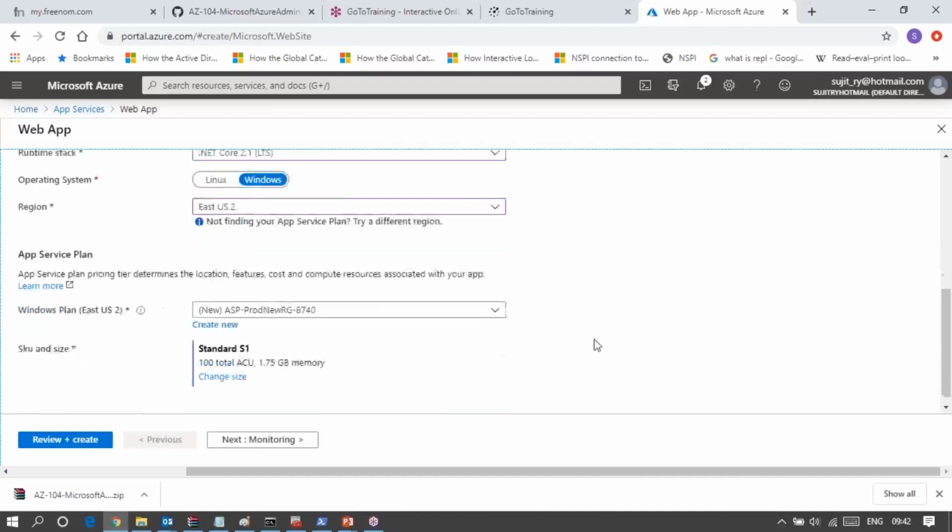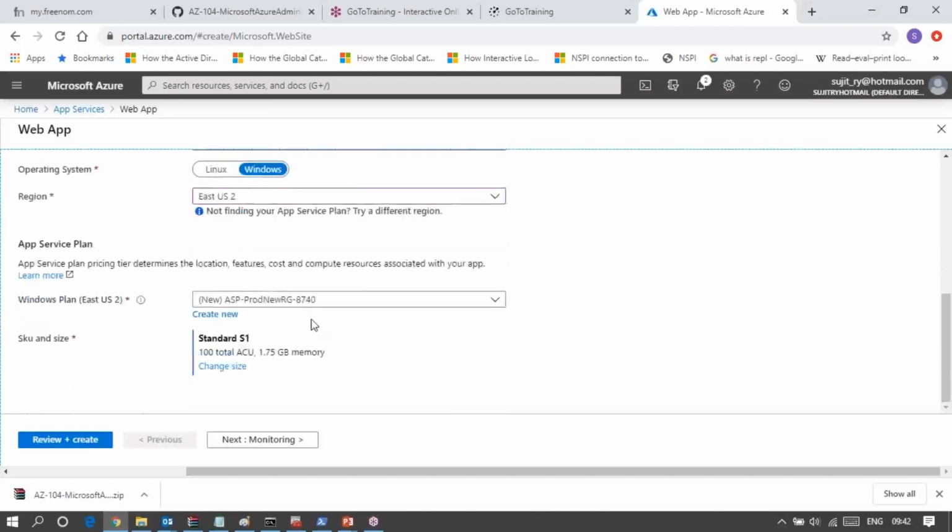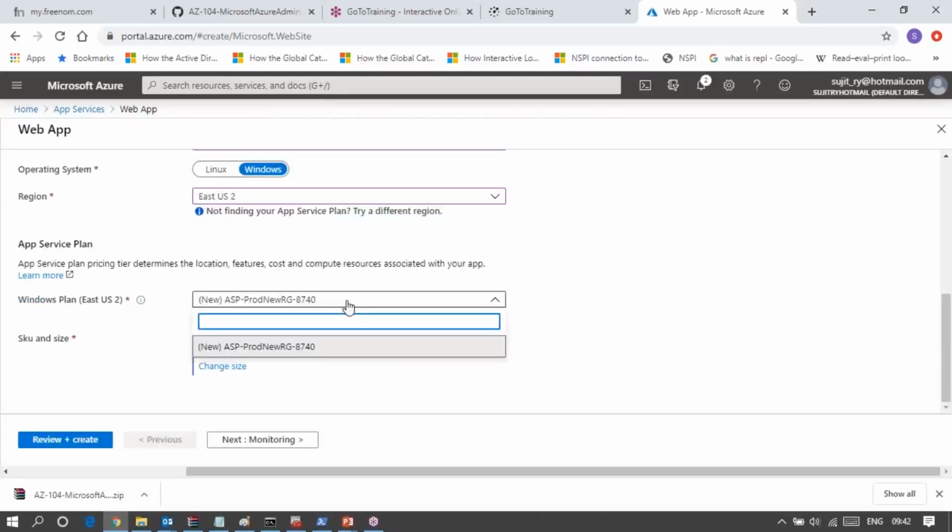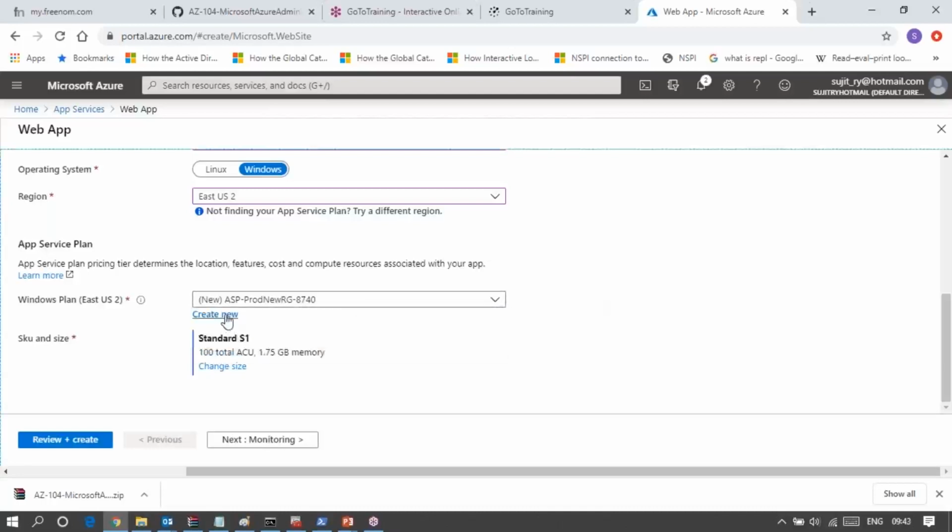So this is a Windows plan. Okay, as I told you, I have created the plan earlier in my previous demonstration, but that plan was present in a different subscription. So I'm not getting the plan here. Okay. So what I can do, I can create my own plan right now.